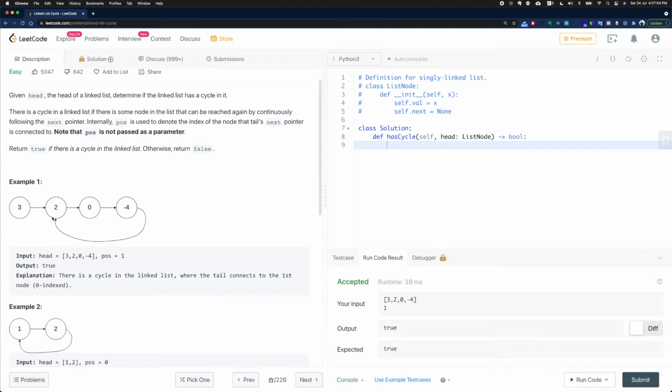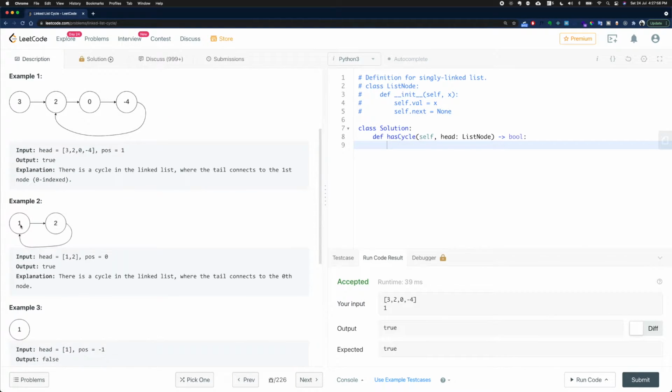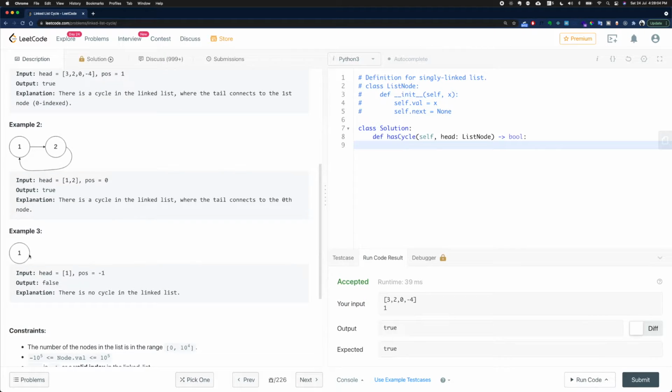So again, we're looking at example 2, we can see that 1, 2 and back to 1 again, and 2 again, and it just keeps going on a cycle. Example 3, it's false because it's just one node and there's no cycle, and this actually points to none because there's no next node, and that means the linked list will just end there. So it's just a single node in a linked list.